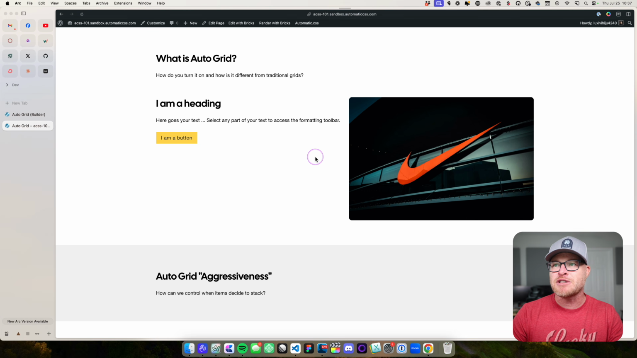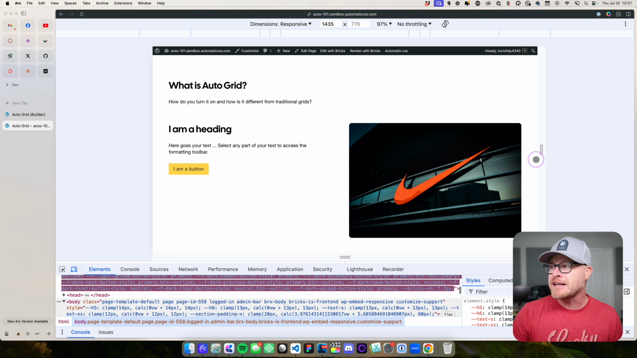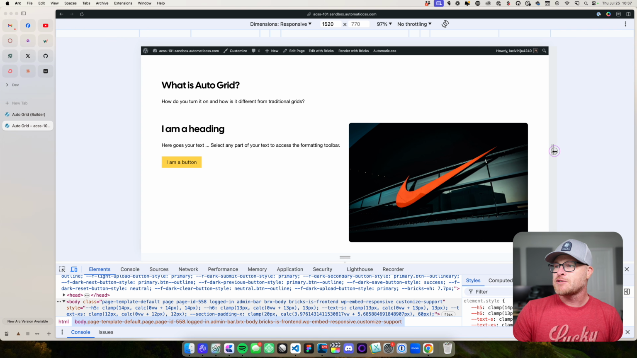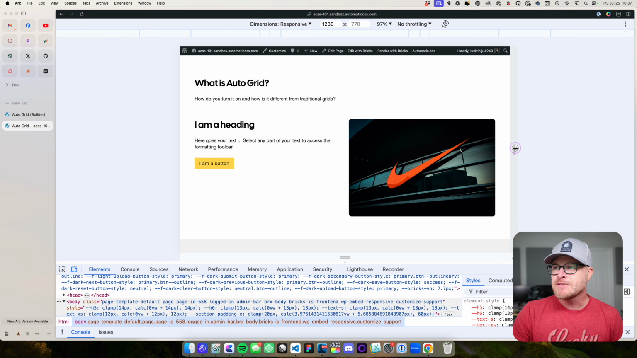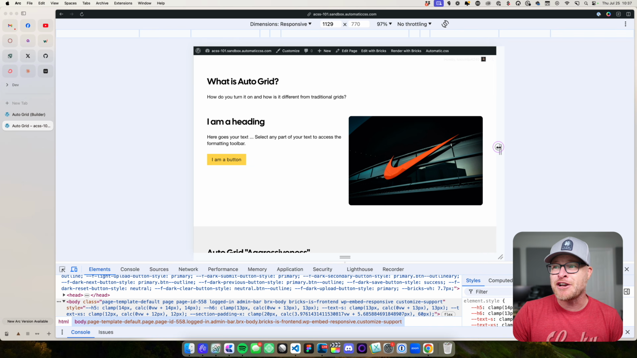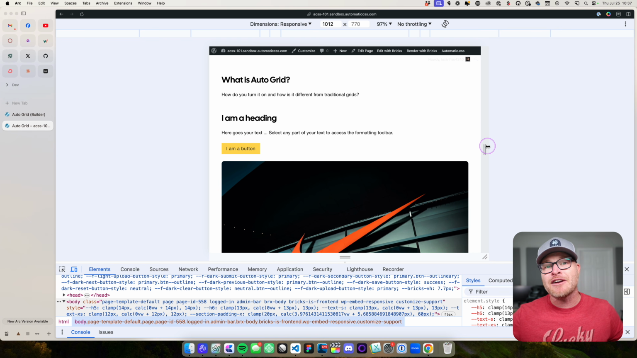Let's go ahead and jump to the front end and just start inspecting the page. Let's take a look at what happens as I compress this screen. It's obviously compressing, and right there, you see it goes to one column. It does that on its own. I don't have to look at any breakpoints. I don't have to make any decisions. This is the default behavior of auto grid, which is really, really fantastic.